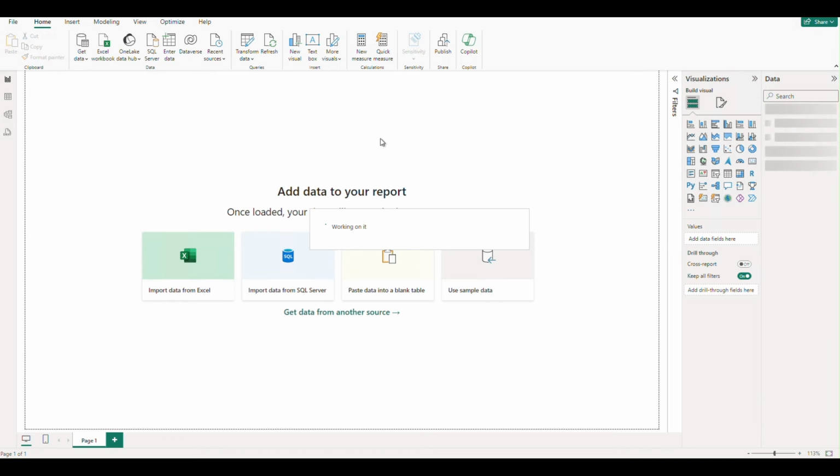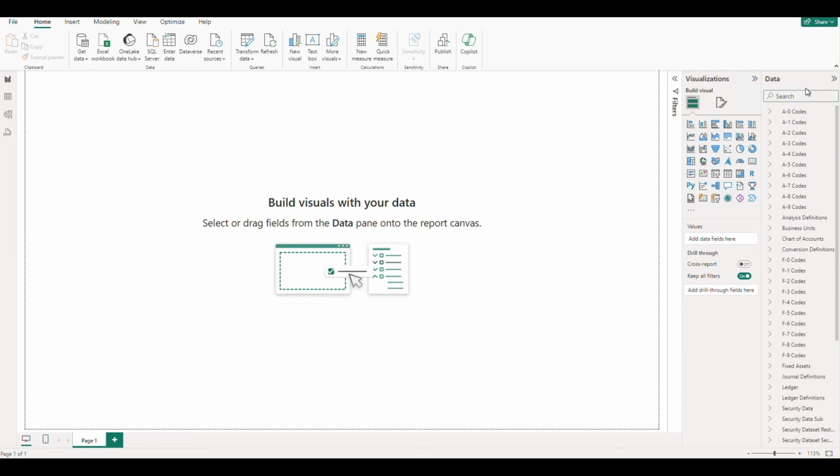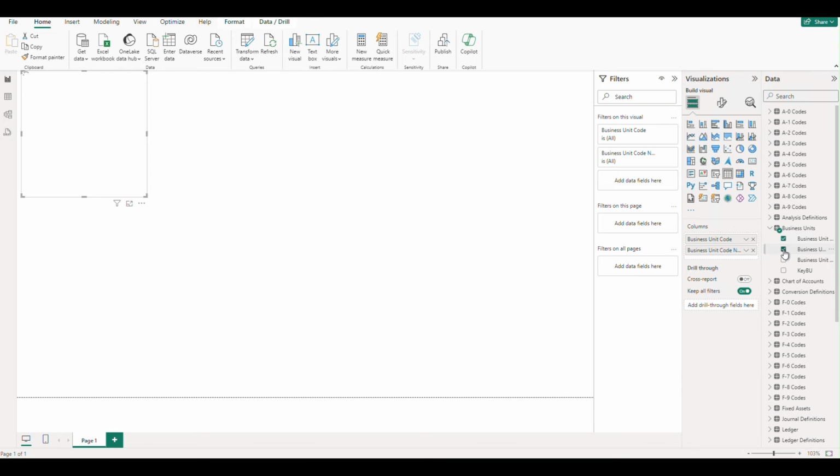Once that's completed, within this data tab in the desktop, you'll see all those tables being brought in, and you are now ready to start creating your visualization. So we'll just create a simple one for now. I'll click on business units. I'm going to bring in the business unit names.